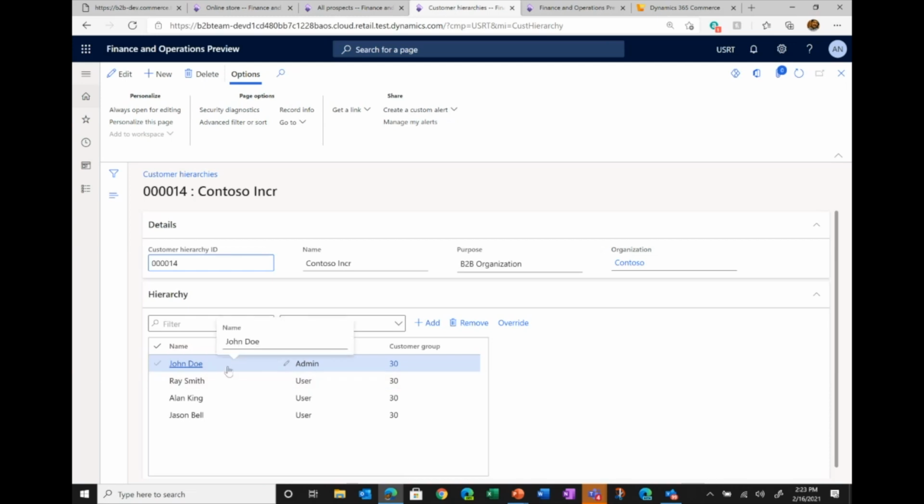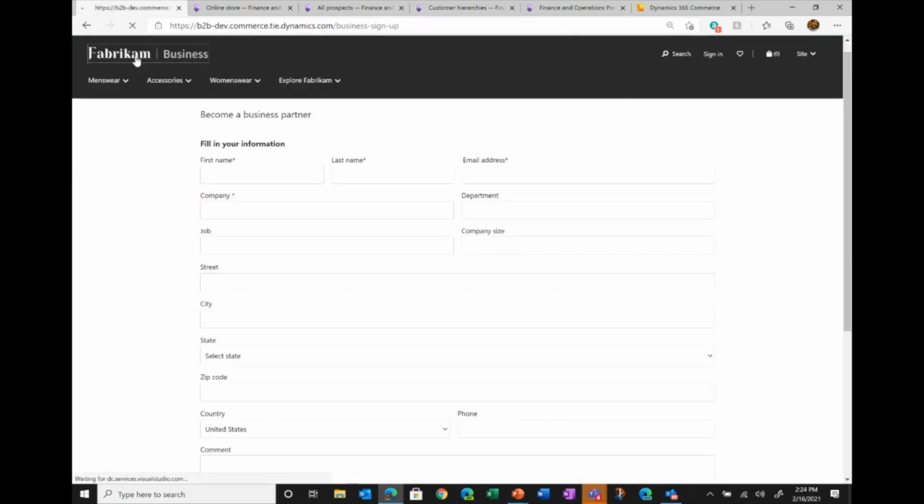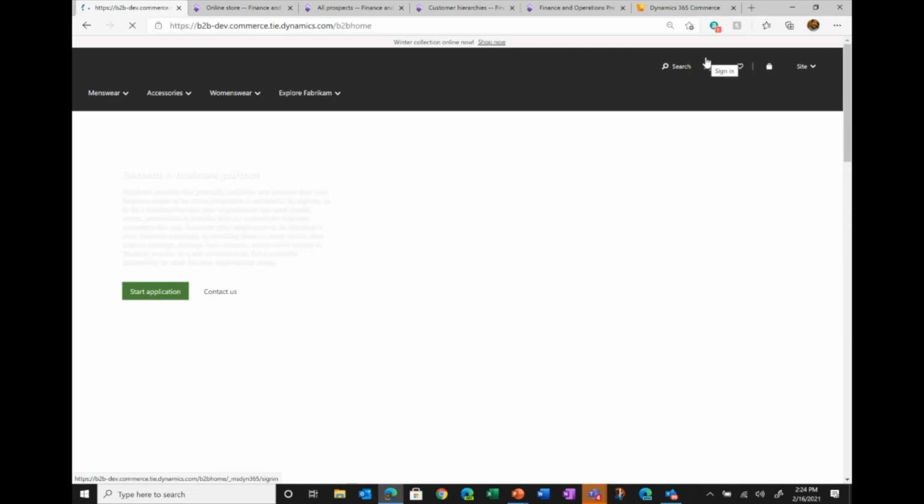So in the initial flow, you would only see a record for Contoso, and you will only see a record for John Doe. And then an email will also be triggered to John Doe saying that, hey, you and Contoso have been successfully onboarded as an approved business partner, and you can now transact on the B2B e-commerce website. So when John Doe gets that email, John Doe can now log into the application, log into the B2B e-commerce website.